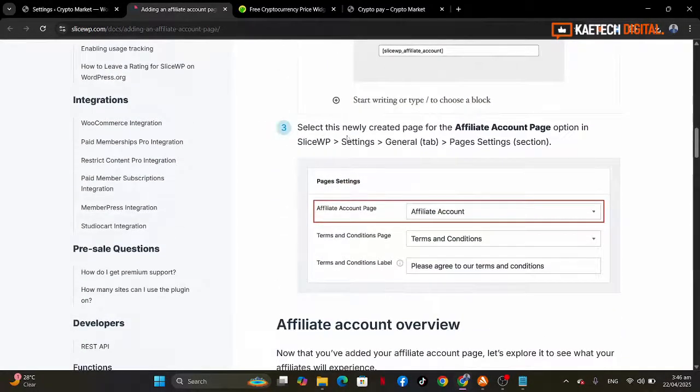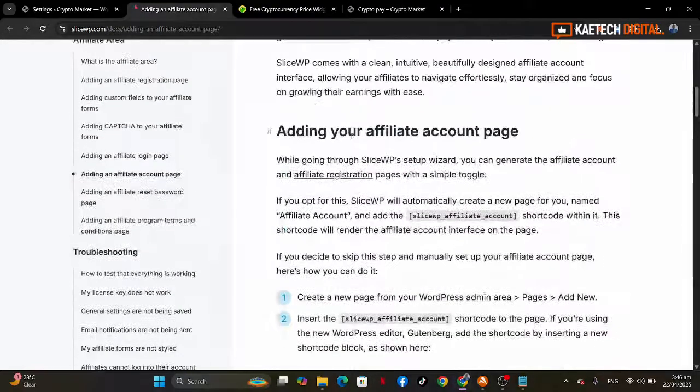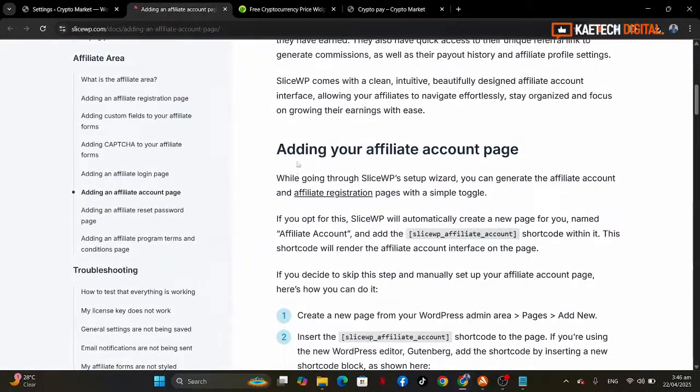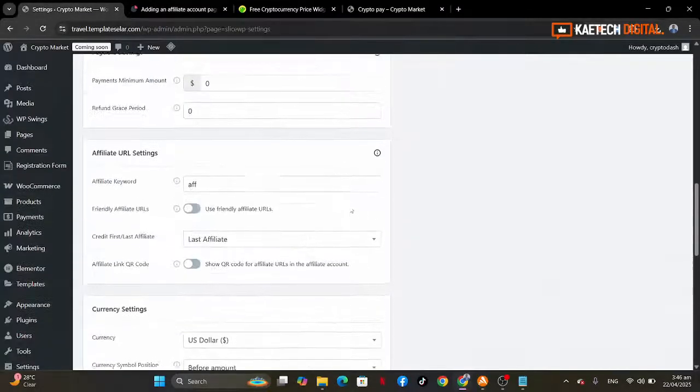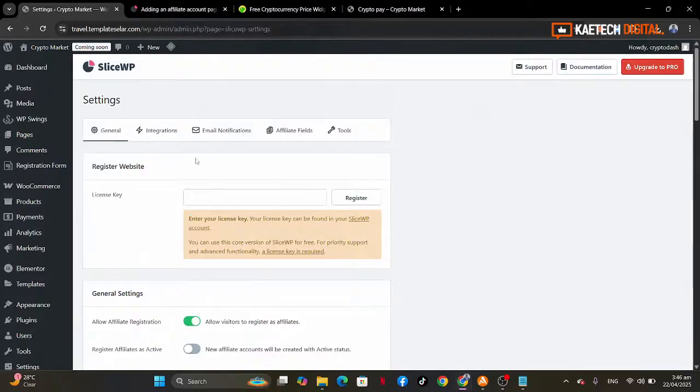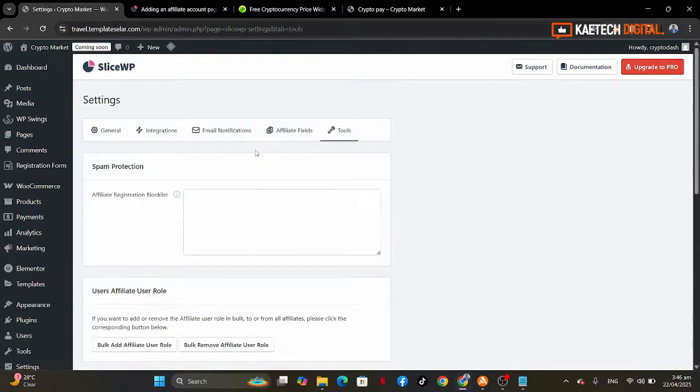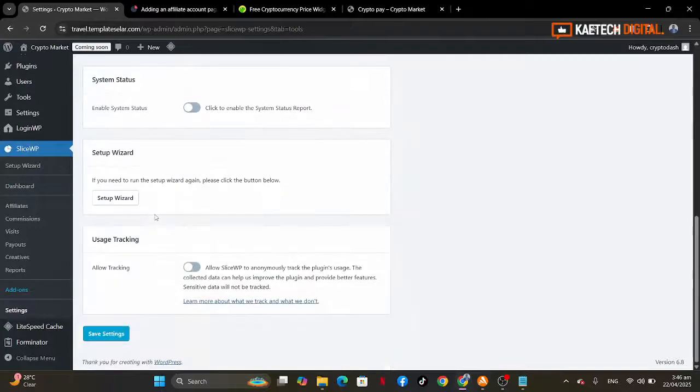So it says what? Let me see. Okay, adding your affiliate account while going through setup. Okay, so we did not see the setup wizard. Okay, you can generate affiliate account and registration pages with a simple toggle. So we need to make sure that we go through the setup wizard. Okay, so let's see if we can see where the setup wizard is. Oh, because we installed all of them automatically together, the setup wizard did not really work.